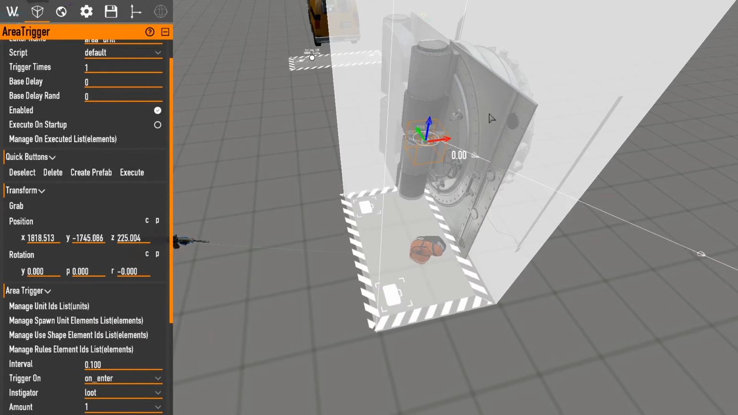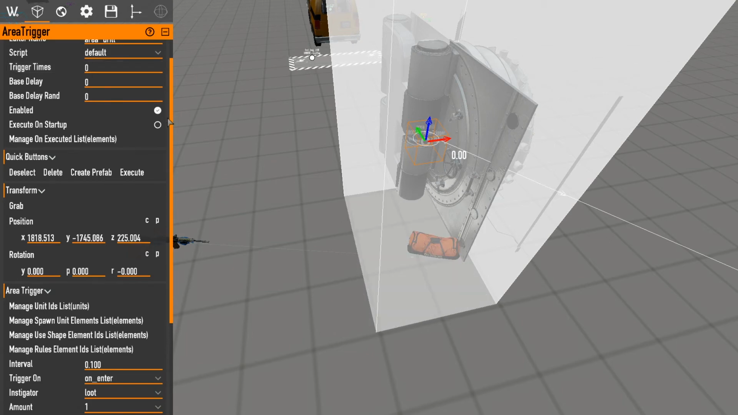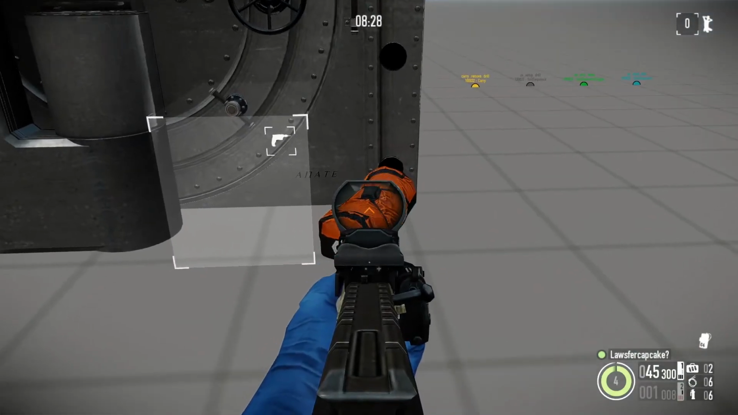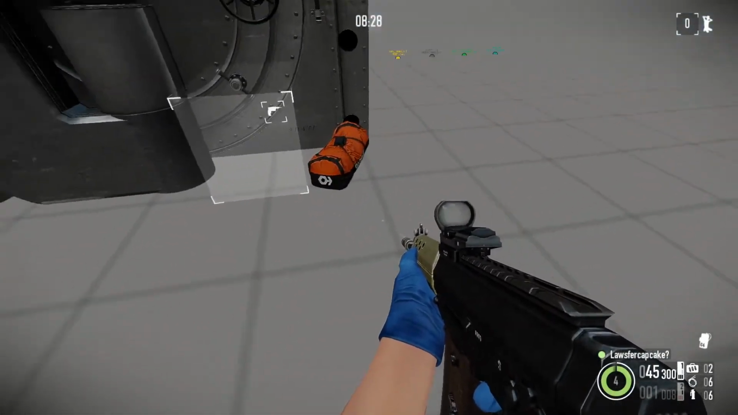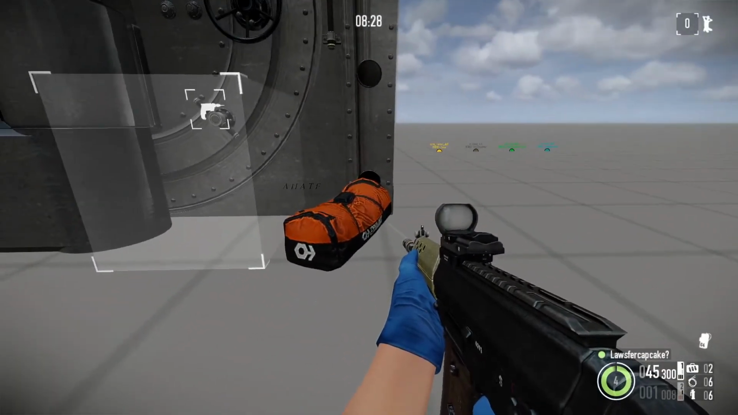This area trigger still executed. And as you can see here, there's a trigger times of 1. Because it executed, now it won't trigger anymore. So I can fix that by just setting it to 0. And you can see when I set it to 0, it instantly secured the bag and got rid of the goal marker. I can no longer pick up this bag because that is a part of the unit.